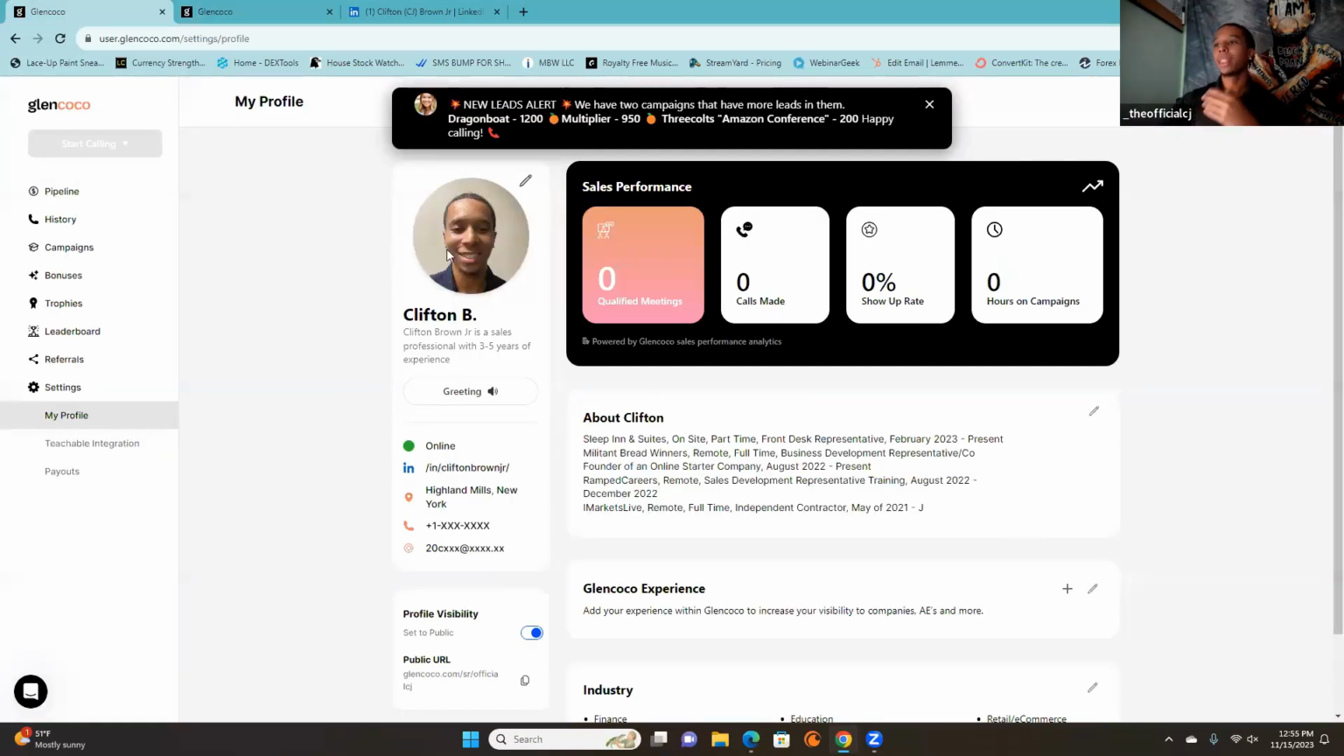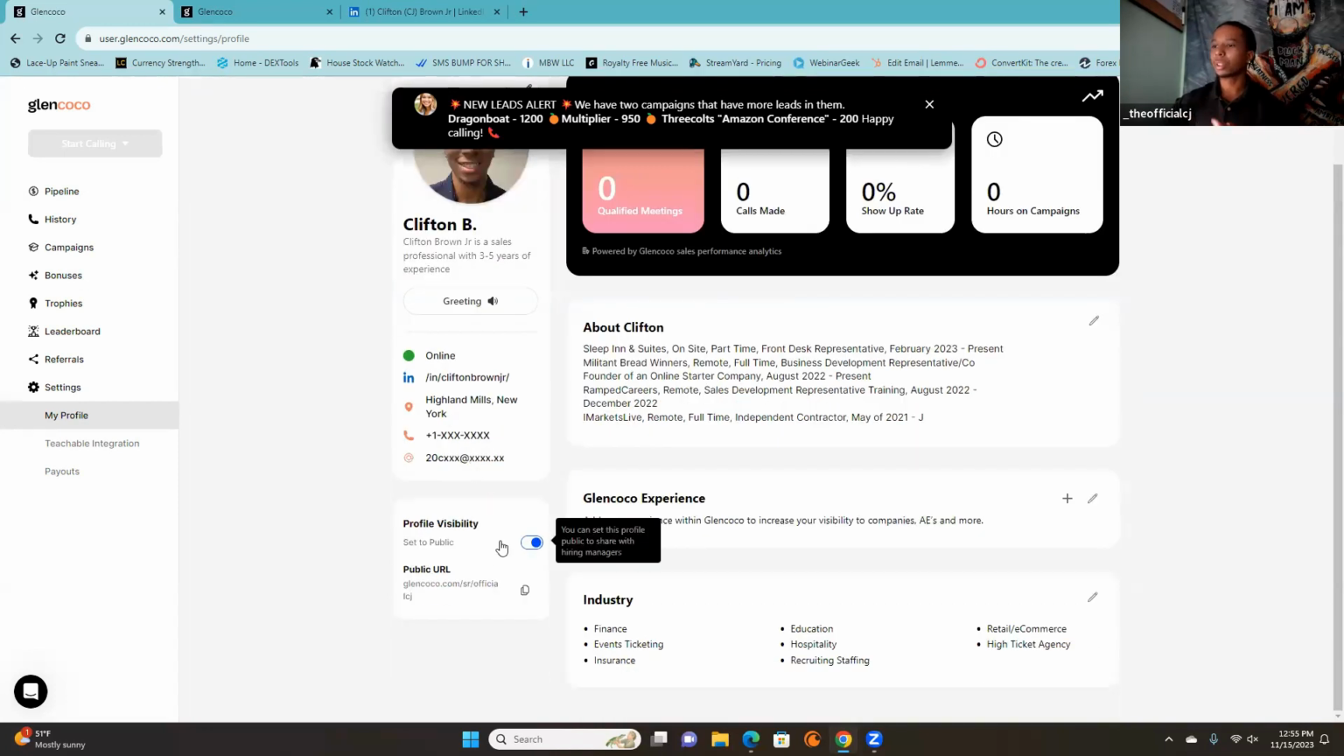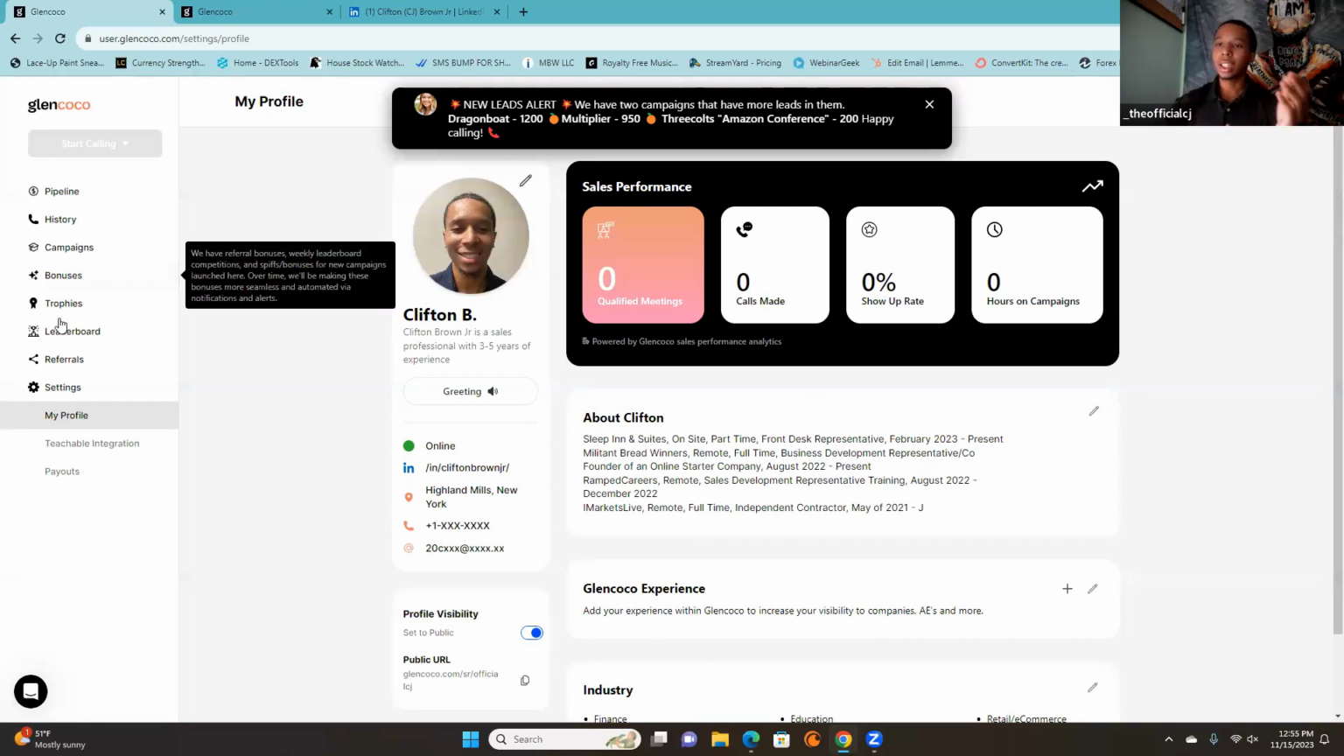When you create your account, they're going to ask you to put up your picture. Make sure it's a professional picture. You don't want no bad picture up there. Make sure you have your bio. Your bio will already be there. This stuff will already be there. Your profile visibility, you want that to be on public. All this stuff is already going to be there for you. And they're going to help you out with everything, and it kind of really does it for you.